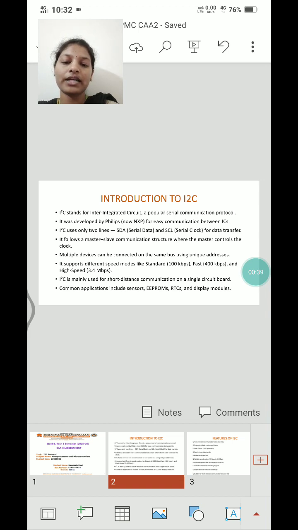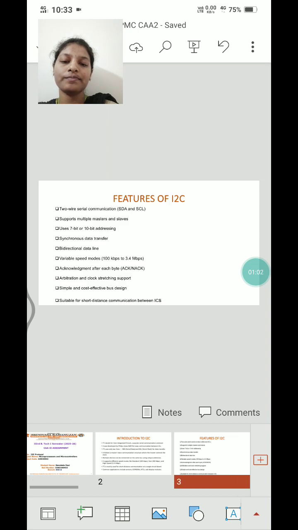Multiple devices can be connected on the same bus using a unique address. It supports different speed modes like standard, fast, and high speed. I2C is mainly used for short distance communication on a single circuit board. Common applications include sensors, EEPROMs, RTCs, and display modules.